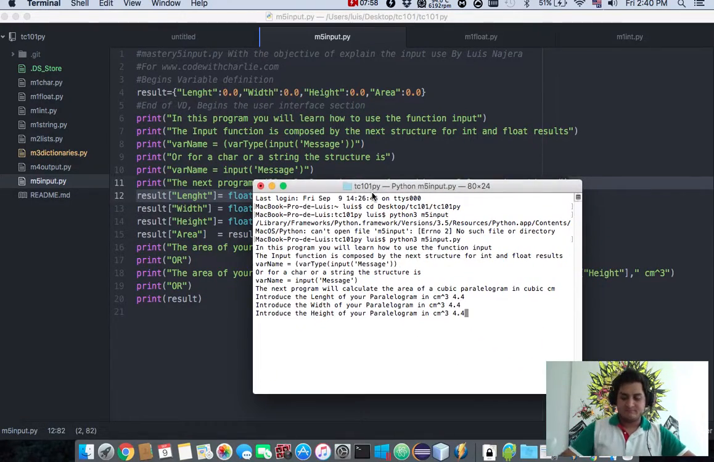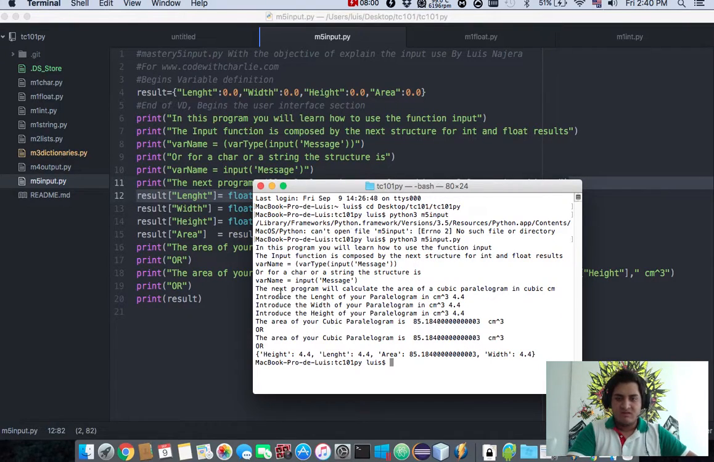So let's run it. In this case, the area of your cubic parallelogram is 85.184. Or the area of your cubic parallelogram is 85.184. Or in this case, height is equal to 4.4, length is equal to 4.4, and area is equal to 85.184, and the width is also equal to 4.4.